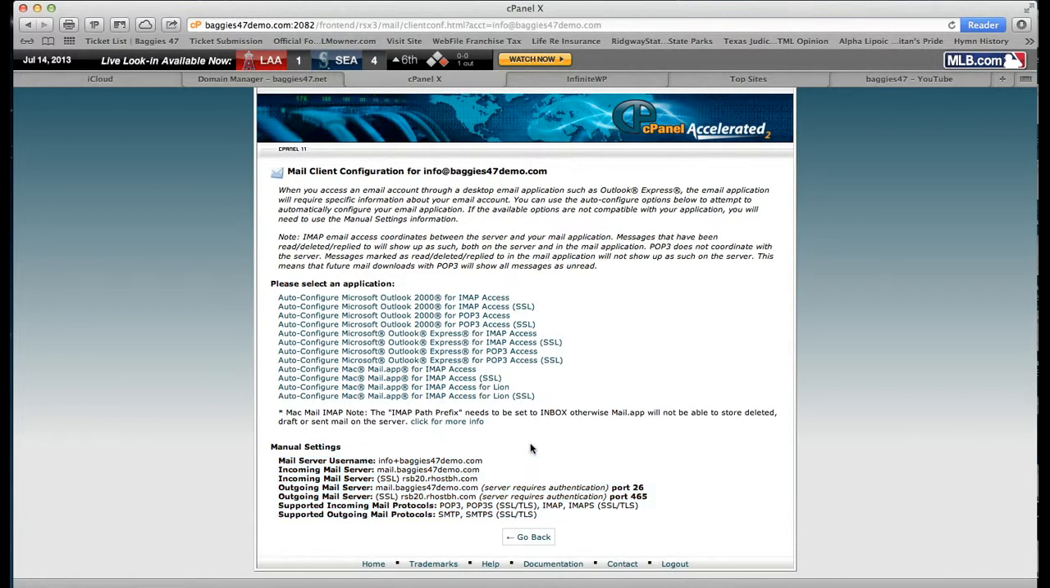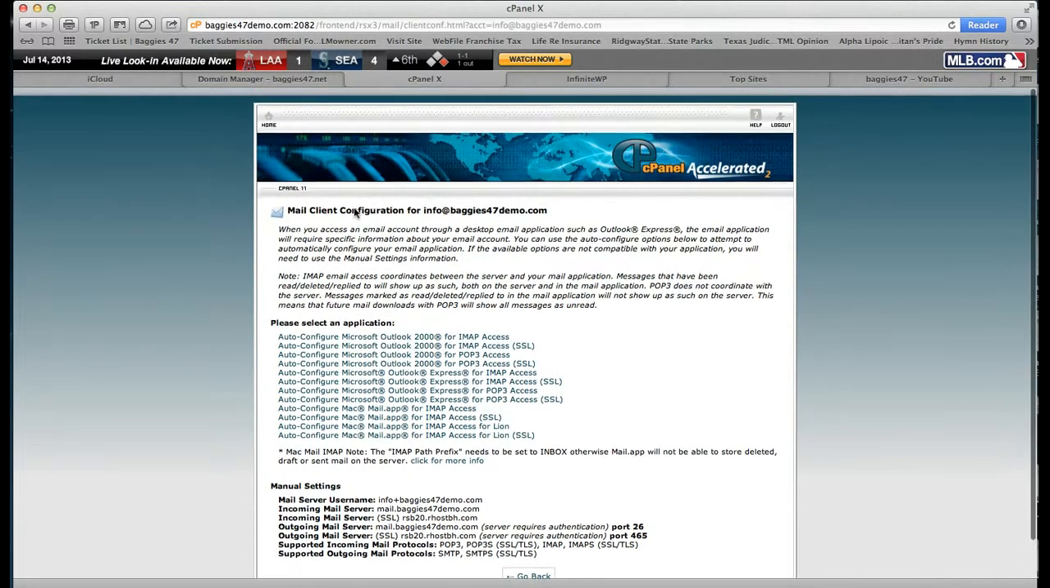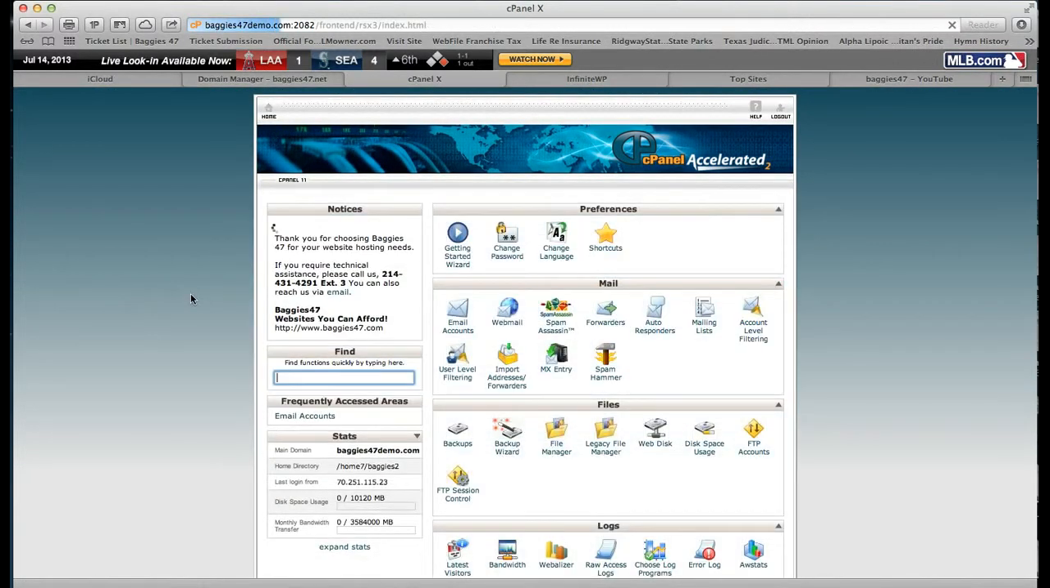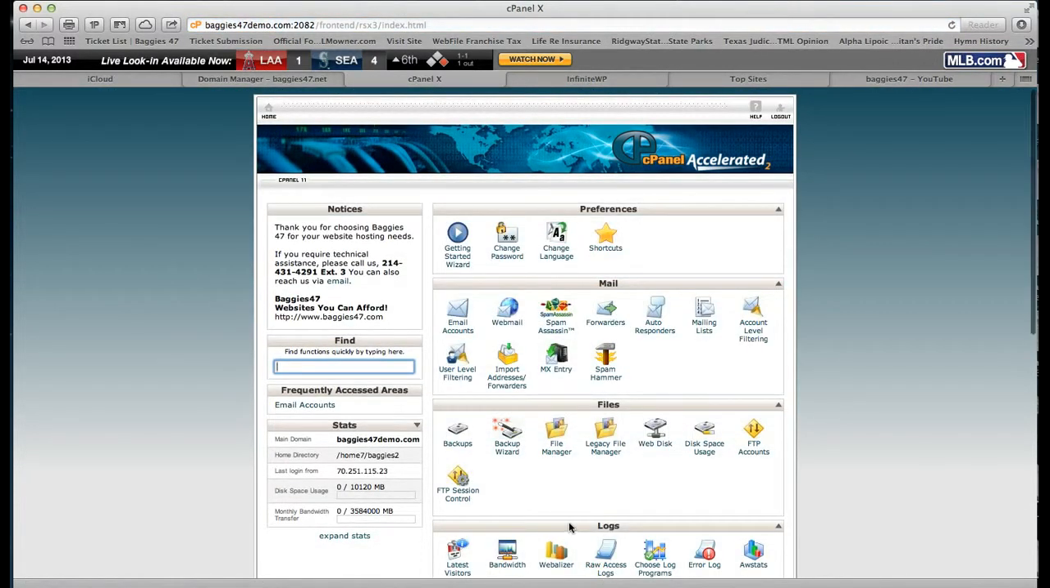We can give you additional help, and we have additional handouts that we'll give you should you need those. It's not as hard as it looks, and we'd be happy to help you do that. Once you have your emails configured, you are all done. You can simply then go back to your home screen, and you are finished creating your first email.